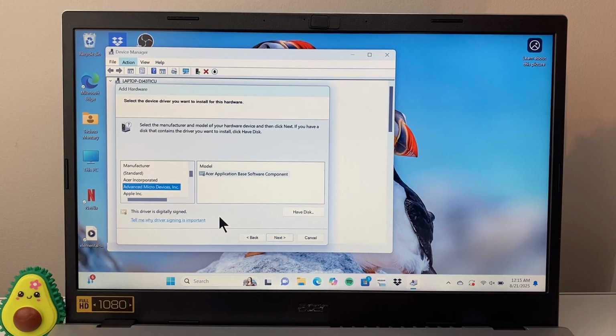Here, I won't have this because I already have it, but if you're going to go down, just look through it. It's a long list, but it'll help. Usually it might be under Intel, or as you can see right here, and then you're going to hit next to go ahead and finish adding this up.